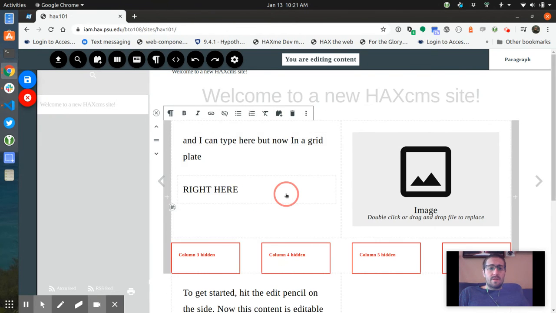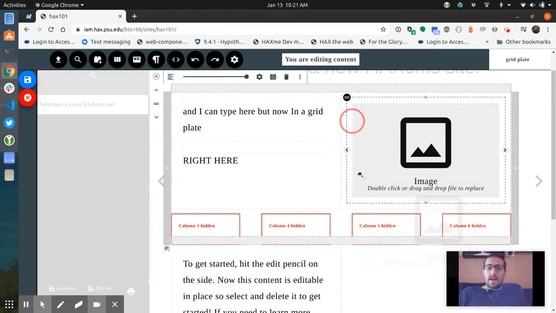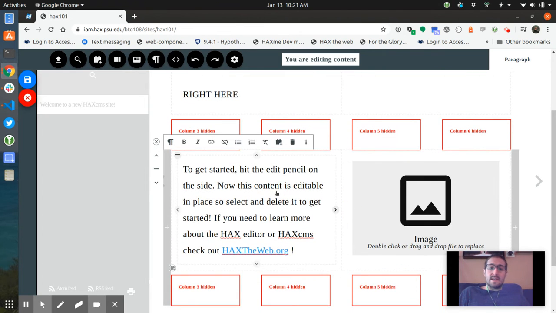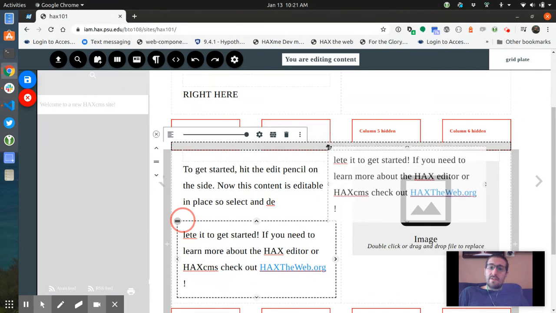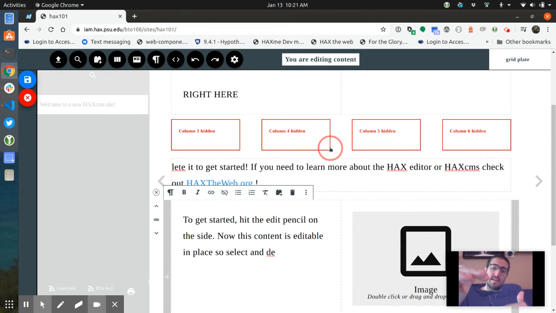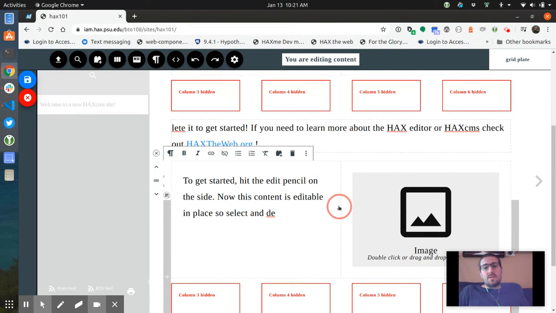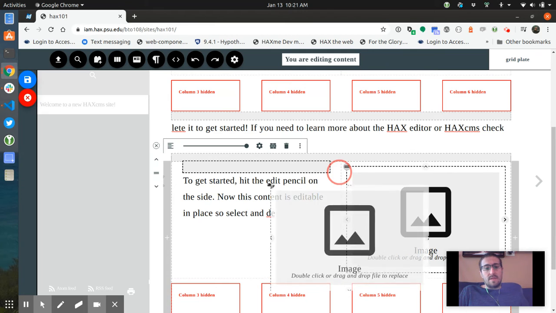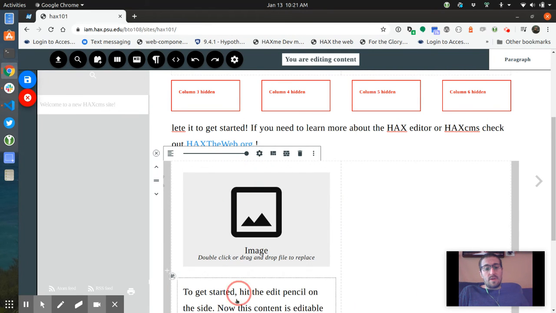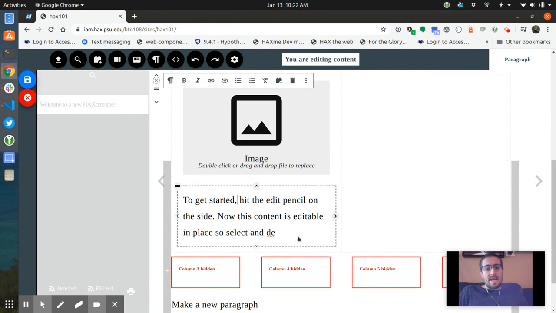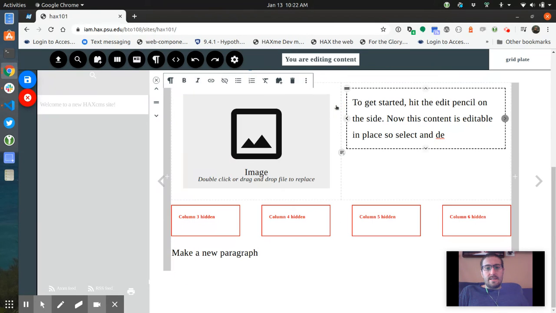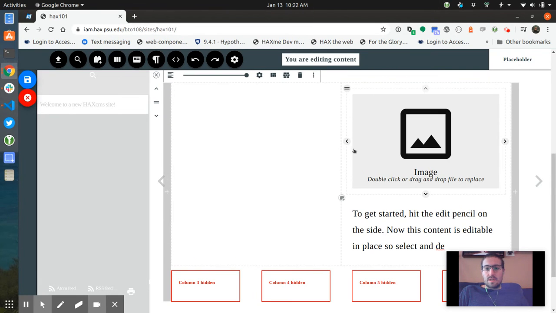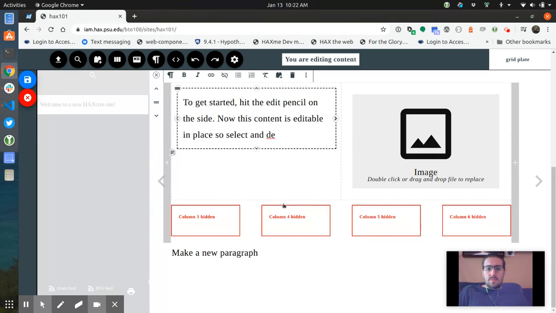I can move the right here text around. I can move these between grid plates. I can split that paragraph and then actually drop it there, which puts it in between these things, right? So we've got this nice little drop zone indicator that says, hey, you're going to put it here. You can also use the arrow keys or click these buttons to move things between there.